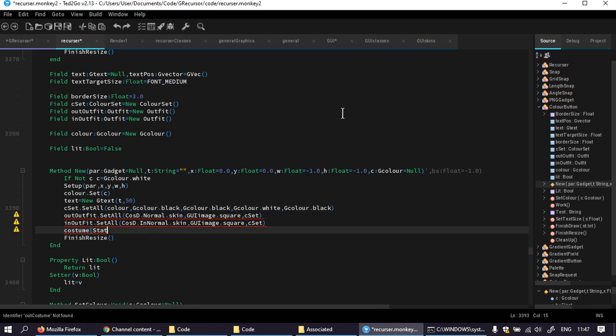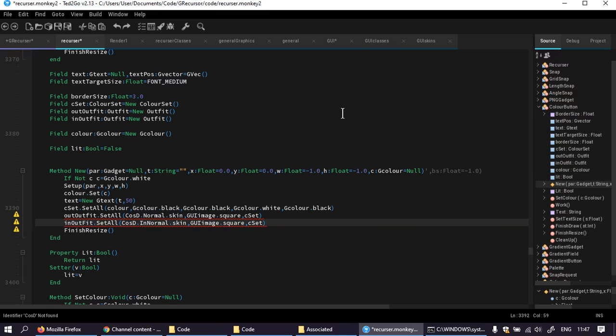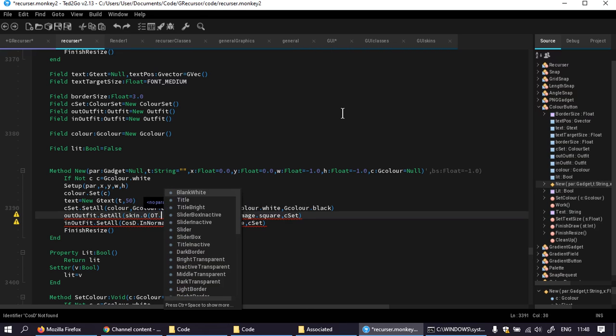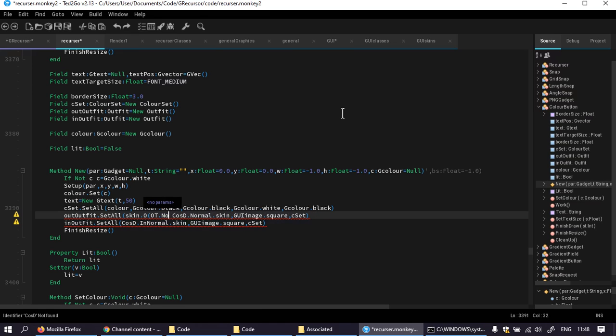And I'm not going to call that. And in here, I want to get a render program, but it is in skin outfit type normal draw program.